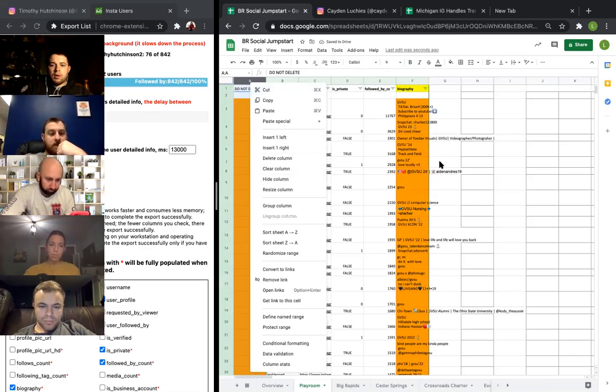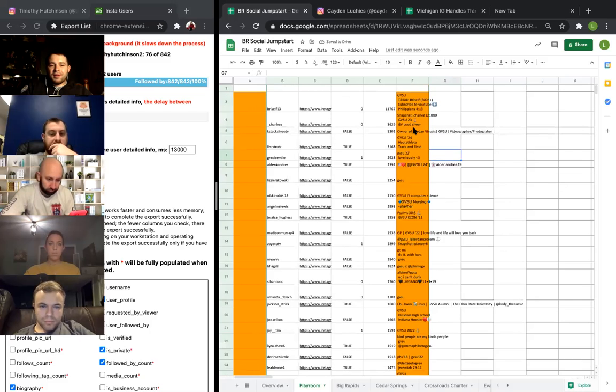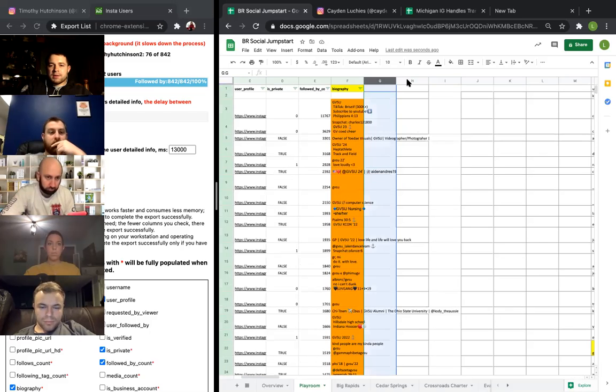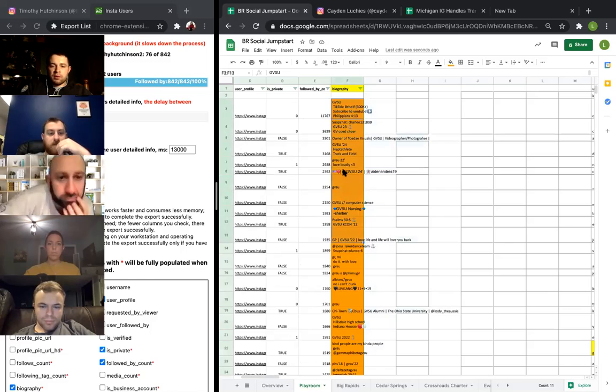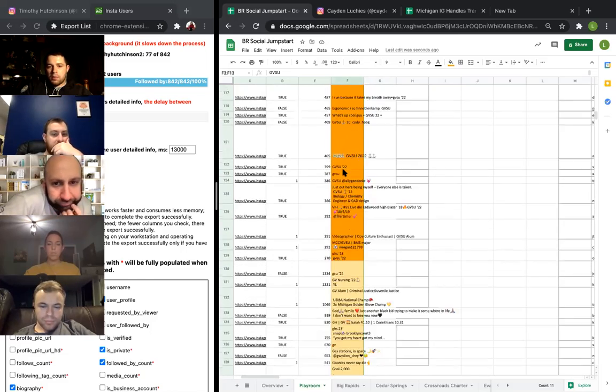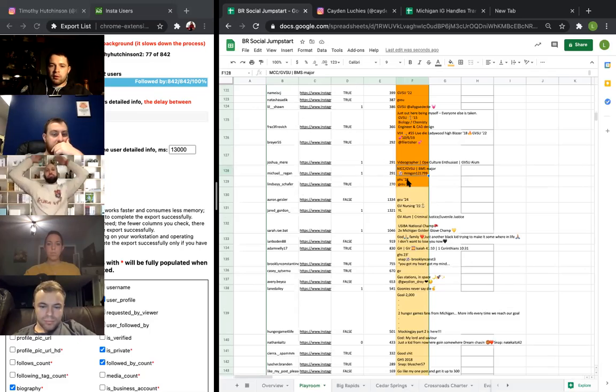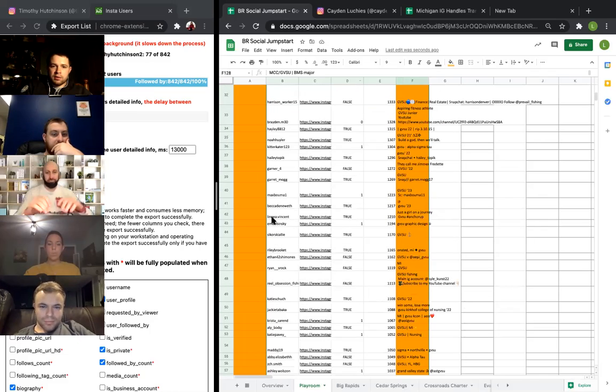Oh, I know why. I missed. So what I did is I made these orange because they weren't color coding perfectly. That's where there's a group of orange in there, but it still has the other in there as well.